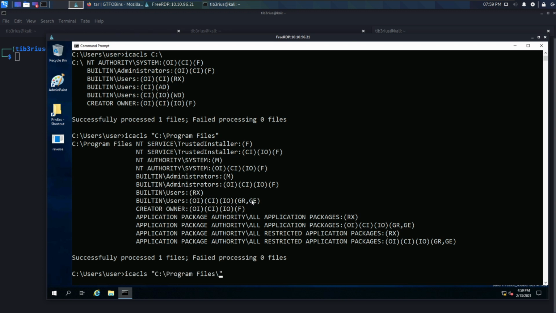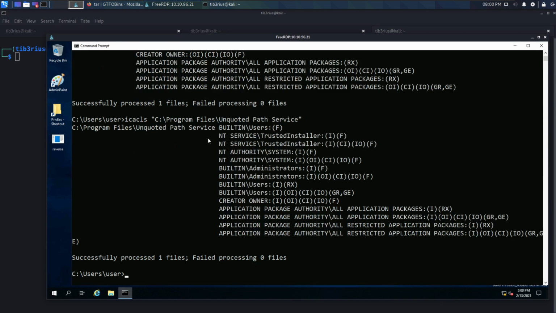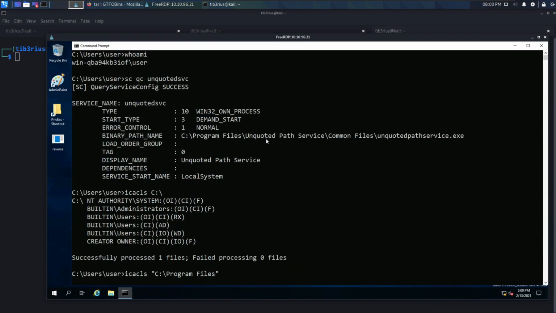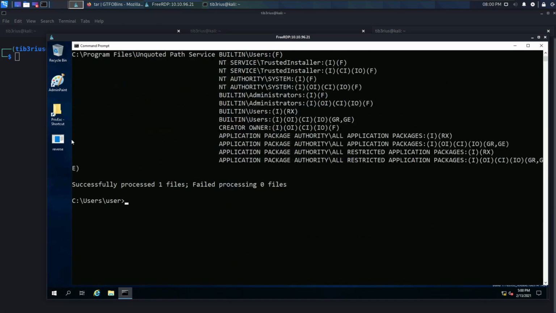So let's try that unquoted path service directory. And this time, the built-in users group has full access to this directory. So that means we can create files. So if we scroll up, we have access to this directory. So we need to create common.exe. And I've already created, you can see it on the desktop here, reverse.exe, which should just connect back to my Kali box. I just did that to keep things easy.